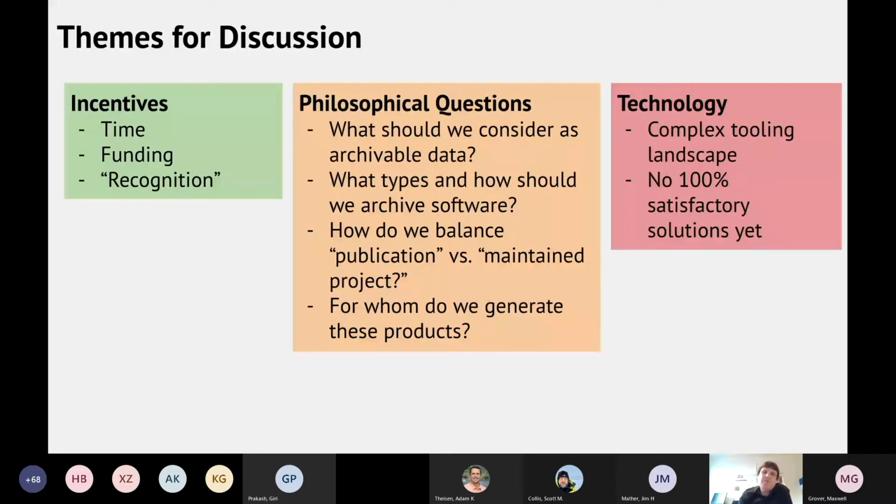So the themes for discussion that I want to throw out: there's the incentive side. There's the time and funding requirement and the recognition requirement. And I think DOE has done a really good job on providing that. There are some philosophical questions, I think, that are related to what we really should archive.